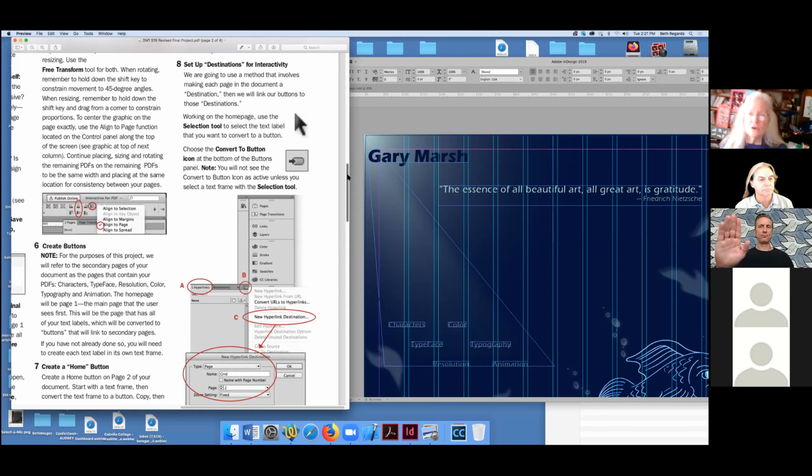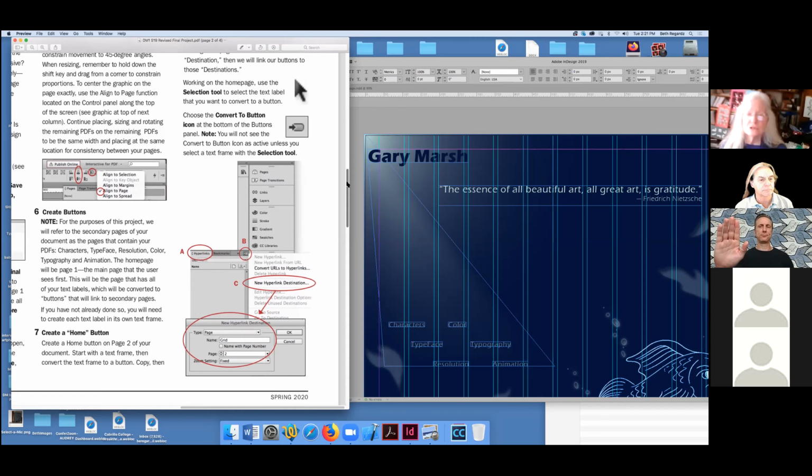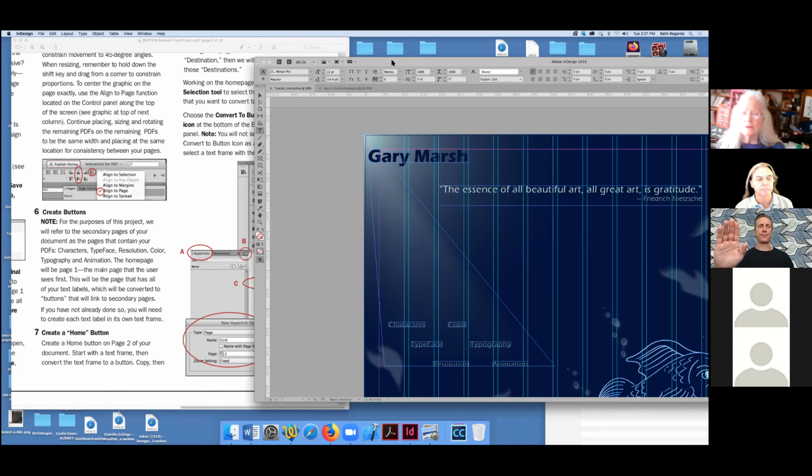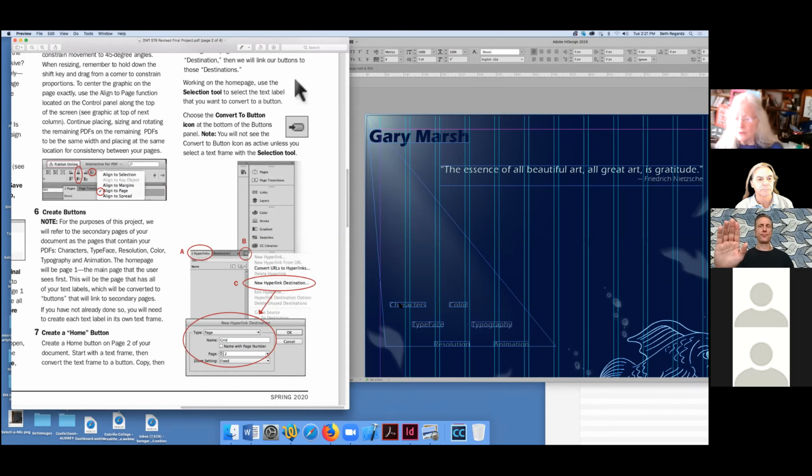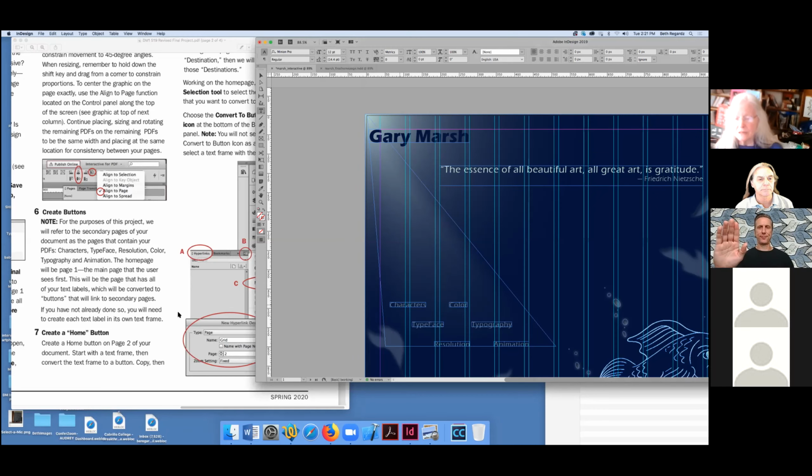So working on the home page, use the selection tool to select the text label you want to convert to a button. So these are buttons now, but they weren't before. As I said the last time we were all working on this, make your text frames around each of these words.